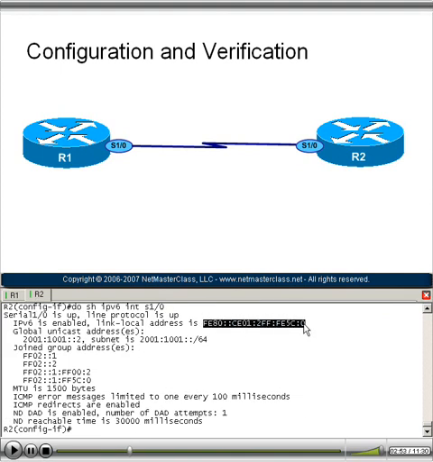Now, if we do a show IPv6 interface serial 1/0 and we focus in on our link local address, we'll see that it was created just fine even though we didn't have a MAC address. Where did that MAC address come from? Well, I have suggested to you that it came from the Fast Ethernet or the LAN interface on this router.